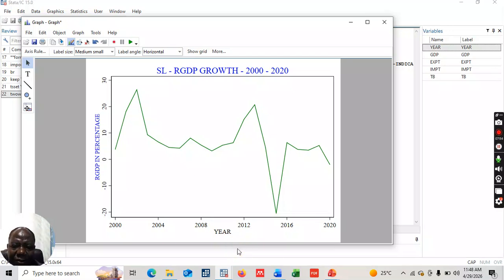Now you see that we've changed the interval from 2000 to 2004, 2008, 2012, 2016, and 2020. That's a 4-year interval, right? This particular command comes in handy, especially when you have plotted your graph and the years are not clearly seen.